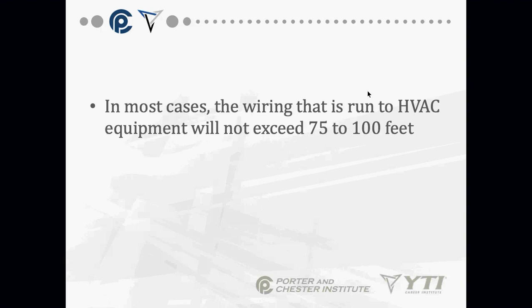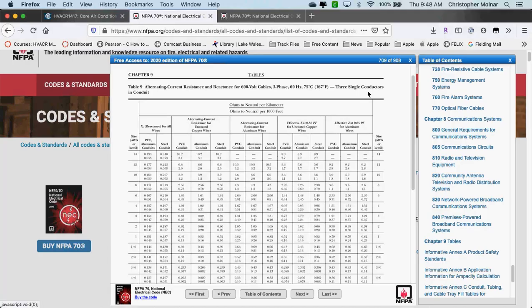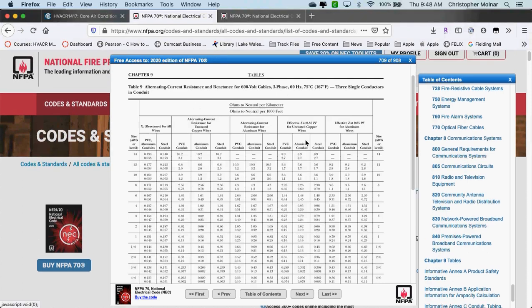Okay, so it's very possible to double your length just because of wire length. So you've got to be careful about what we talk about with wire length. It's not the measured distance between point A and point B. It's actually the length of the wire. Okay, so if I go over here in Chapter 9 of the National Electrical Code, there's two tables.